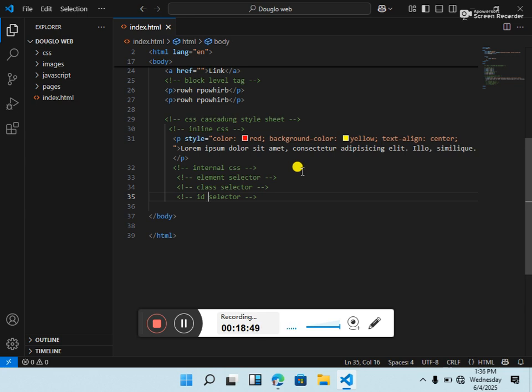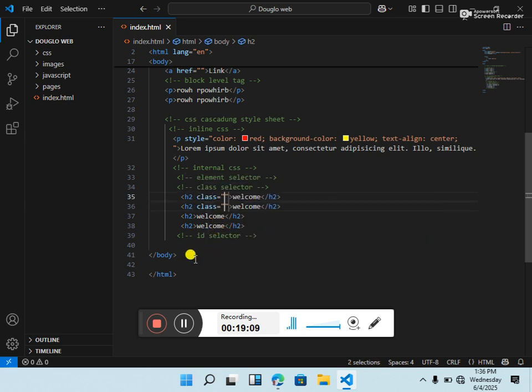For example, if I had something like H2, let me have H2. H2 has some text like welcome. I have 4 of them. If I want to target only 2 and give those 2 color red, if I use the tag selector H2, it will not work. It will affect all of them. But with class, you just come to each of them and give it a class. It's an attribute.